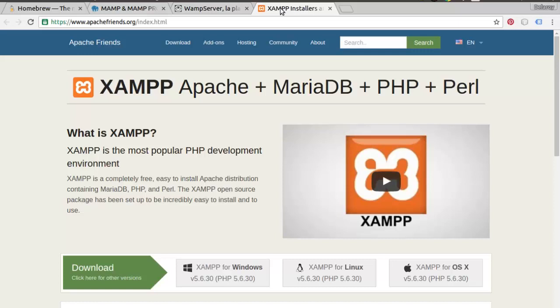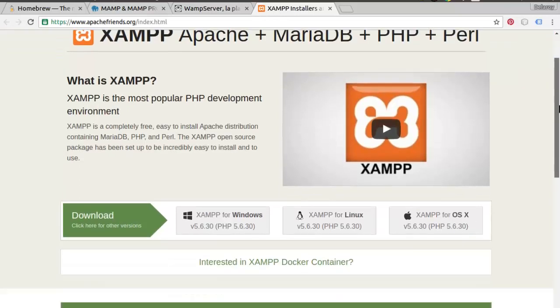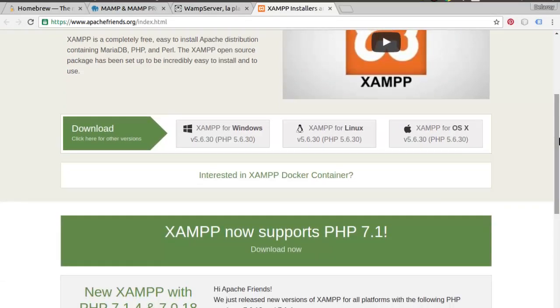We have XAMPP for Windows. We have XAMPP for Linux. We have XAMPP for Mac. Whereby we have the extended version of PHP, PHP 7.1. That's the latest PHP installed with XAMPP. So lay your hands on any one of them based on the kind of operating system you're using.